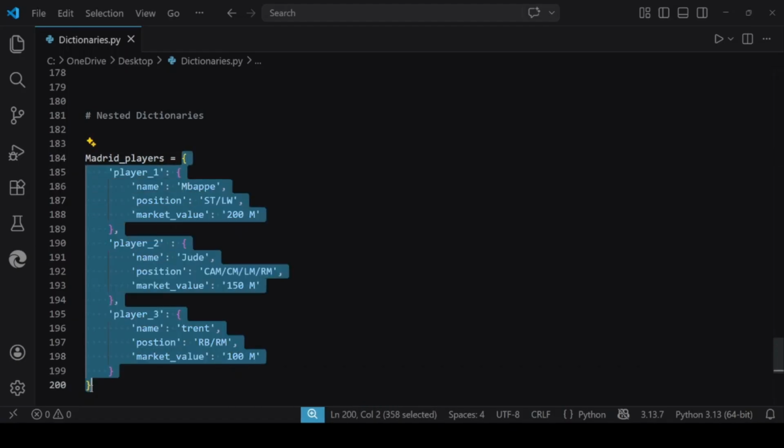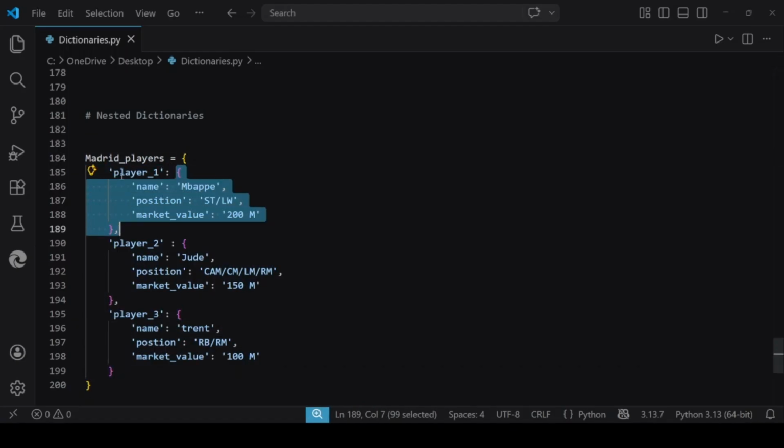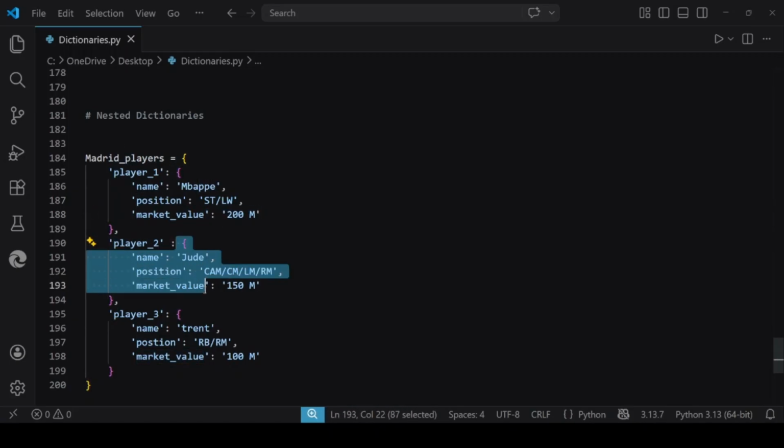So this whole thing is a dictionary. Inside it there are three dictionaries. Every dictionary has a key. This is player one, this is player two, this is player three. Each key has a value which is a dictionary. Inside it there is a key, name, which has a value, and this is another key inside the nested dictionary. So each player is itself a dictionary with name, position, and market value, and all of them are inside one big dictionary called Madrid players.